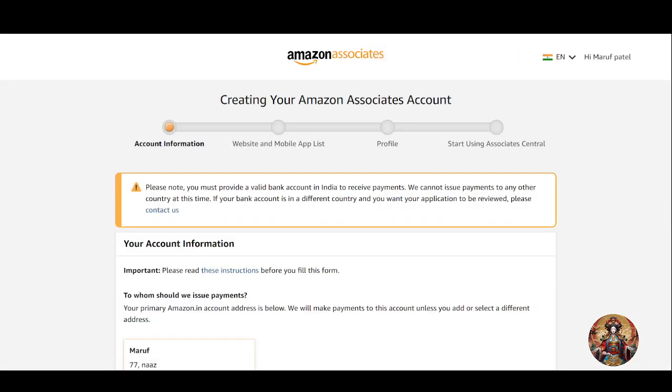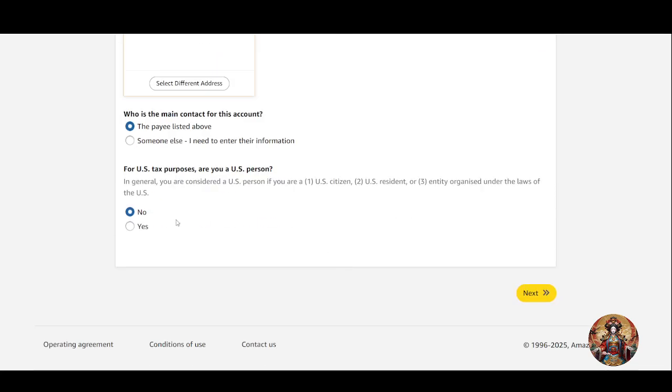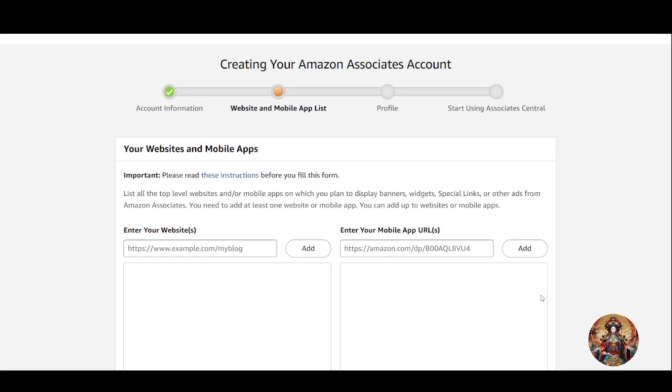After logging in, you will get to see this kind of form where you have to enter all the information related to that. For example, account information, website and mobile app list, and profile. Start using Associate Central. So who is the main contact for this account? Just simply enter your personal details over here and then just click on the next button.